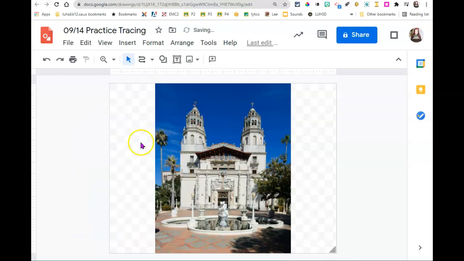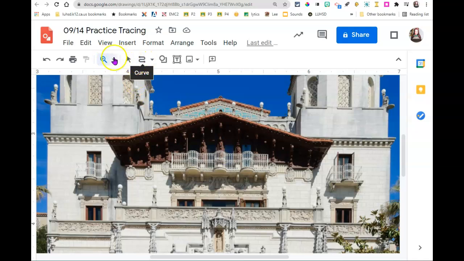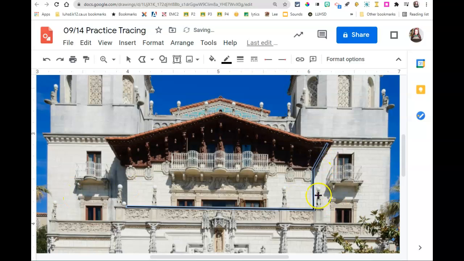So here's what I want you to practice. I'm zooming in on the house. This, by the way, is Hearst Castle over in San Simeon. This is the balcony. I'm going to try to trace that balcony. I don't particularly like the curve tool. I prefer the polyline, but you choose whichever one you like best. So again, we're just kind of going around, and if you mess up, like I accidentally double clicked, I made a line there. Oops. I go back to select, I delete, I try it again.